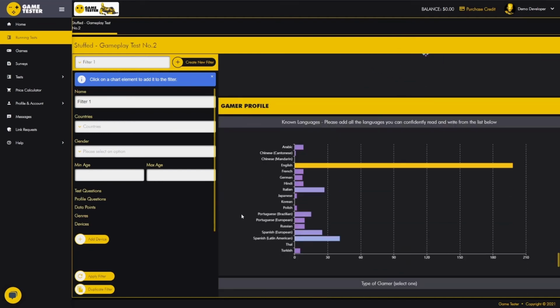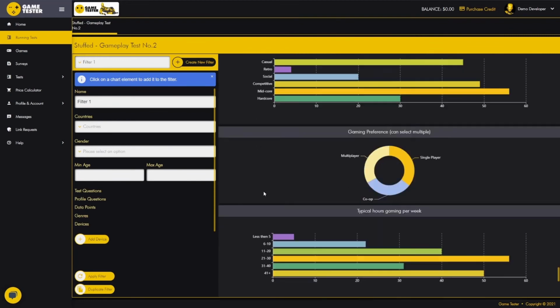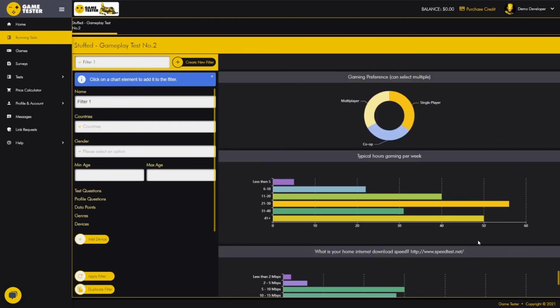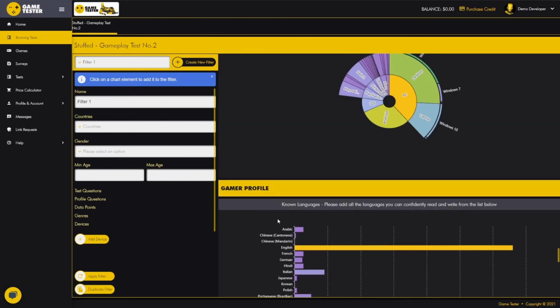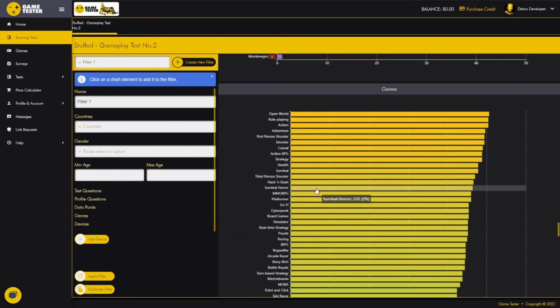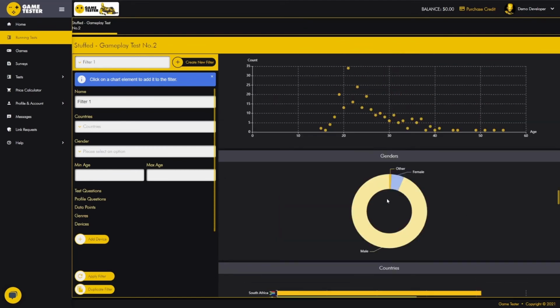You'll be able to see anything from their profile, which includes the languages that those testers speak, the type of gamer they are, the gaming preferences, the hours they game per week, and their internet speed. So everything that we looked at in the demographic filters, we share with you for every tester. Now, you don't need the API for any of this. We'll share the demographic information with every test that you run with us. So that has the added benefit that you don't need to ask testers anything about themselves or where they're from or the type of games they like, because we know all that already and we share it with you in your reports.